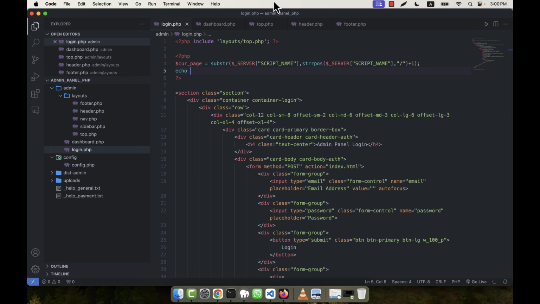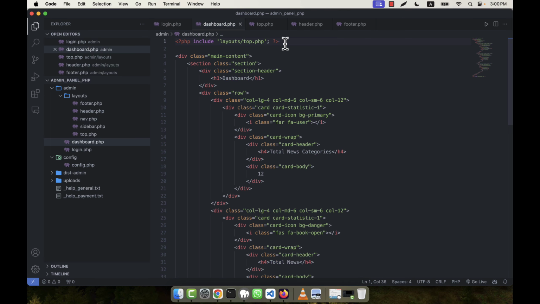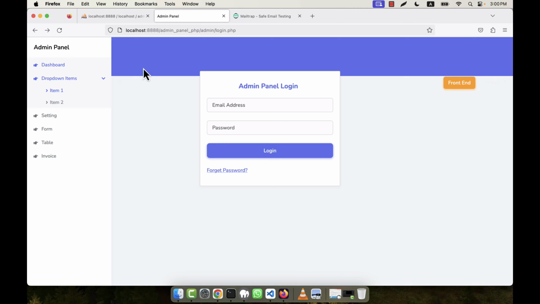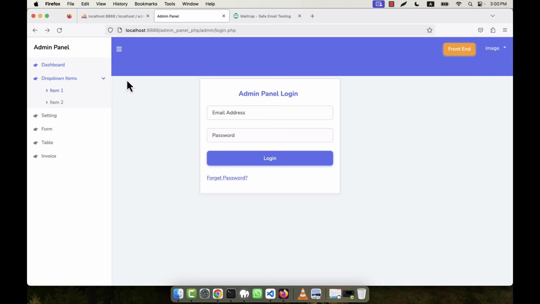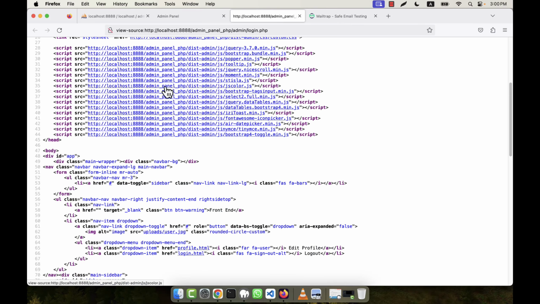And now if I call the car page, what will happen? In the login I want to show it, and also in the dashboard I want to show it. Now let's check it. In the login, when I show the car page, what is the output? I am going to show the page source so that you can understand.